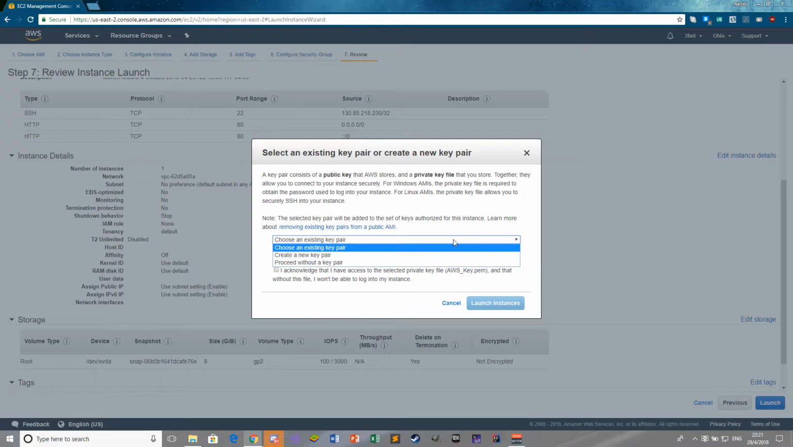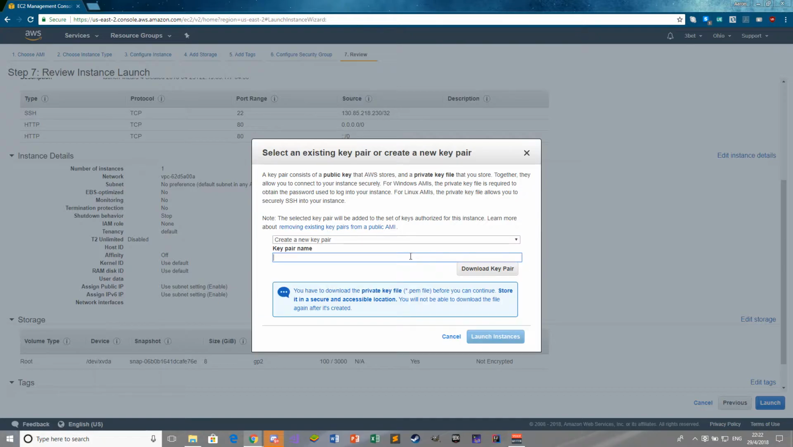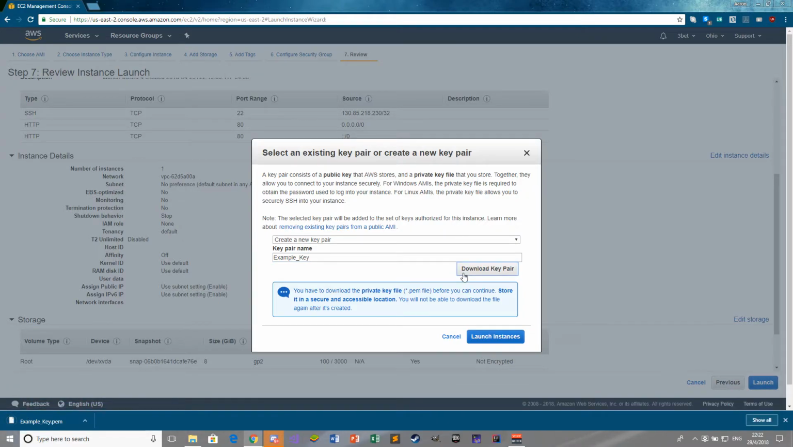So, we can either use an existing key pair, I have 2 of them already, or we can generate a new one. In this case, we will generate a new one, and we will name it example_key. We have to download the private key so that Amazon knows, yes, you do have this key pair. So we'll download it. And now we can launch our instances.